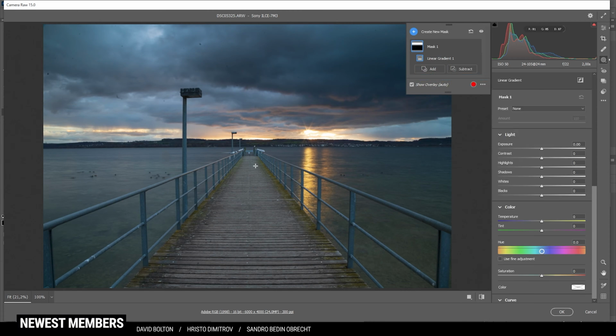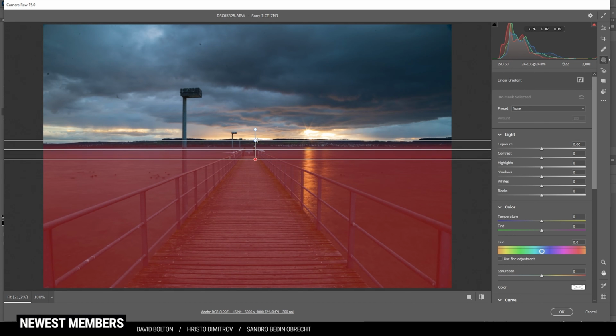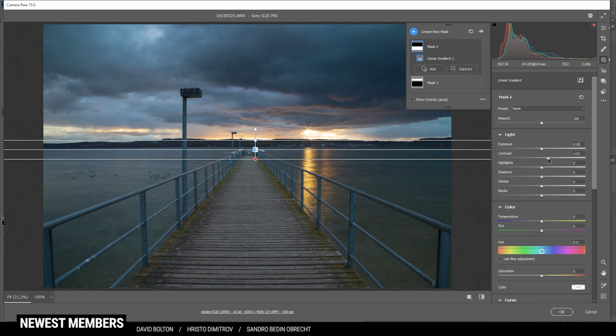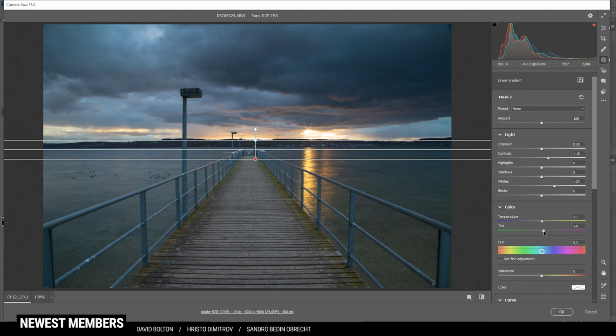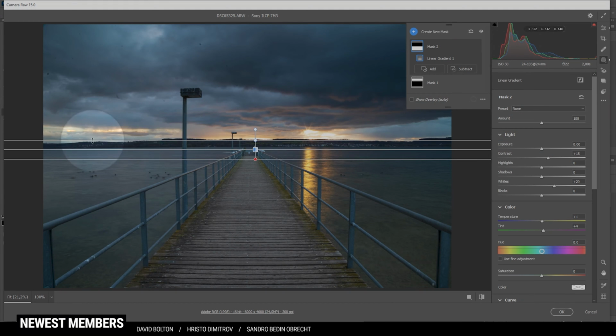Let's create another linear gradient, let's say just for the foreground like this. In here again I want to bring up the contrast. I also want to bring up the whites, which will add just a bit more brightness to the foreground. And I want to slightly raise the temperature. Let's just go with the super low value here. And I'm also going to adjust the tint because right now the foreground has a very subtle green color cast, so I try to fix that by raising the tint very, very slightly. Perfect.